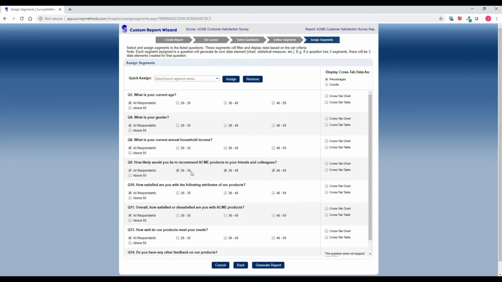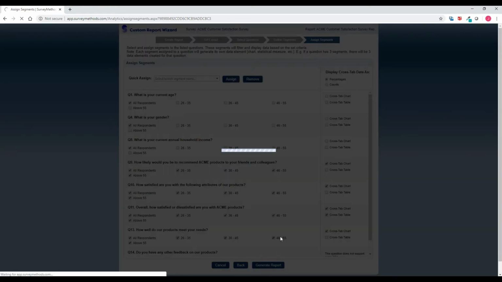For the other questions, we want to show all of the segments, so I will select each one. And then I will choose to display crosstabs as percentages. And then I will select crosstab chart for these questions. I will also include a crosstab table just so you can see what that looks like. When I'm satisfied with the setup, I will click Generate Report.